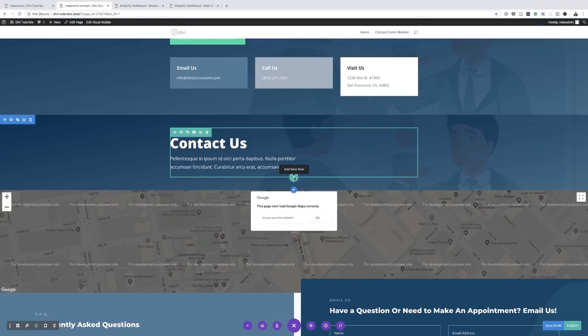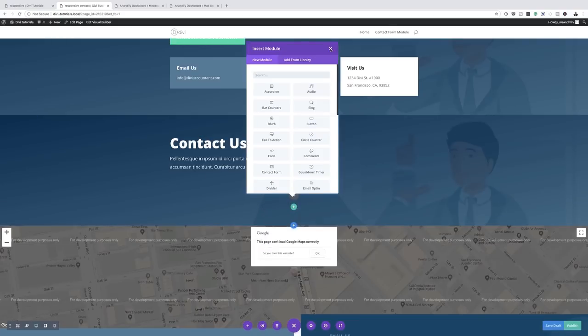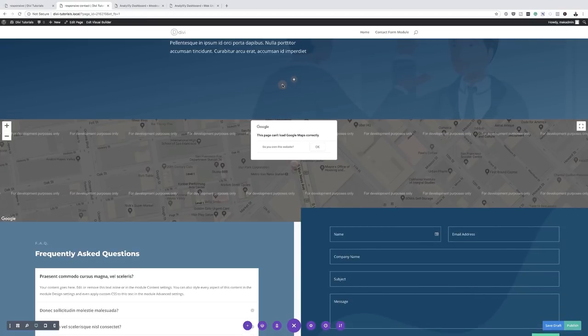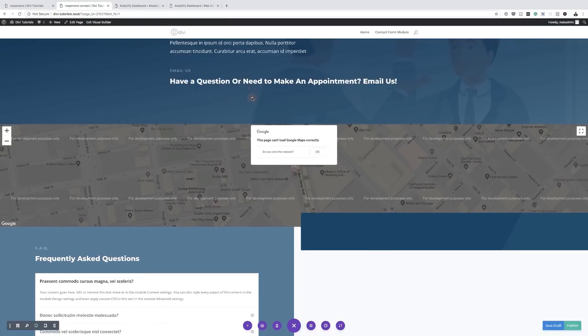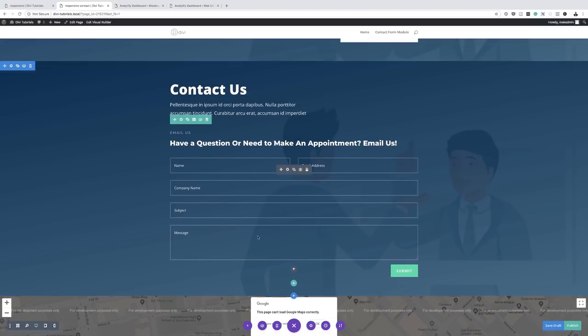Okay, so I'm going to click here on this plus button to add a row, single column. I'm just going to close that. So what I'm going to do in here is drag this one here because this has already been created. I'm just going to drag it into position. So now that I have this into position, that's looking good.